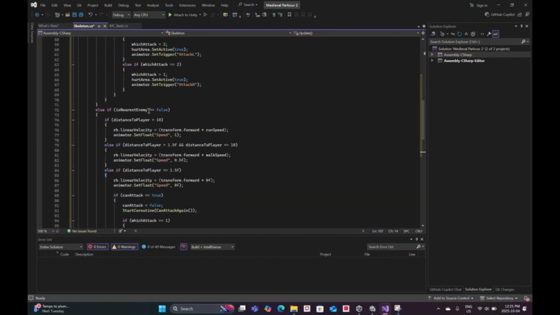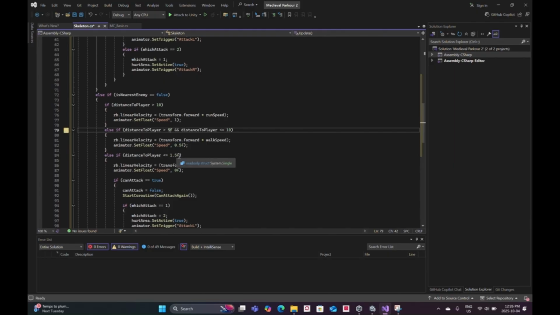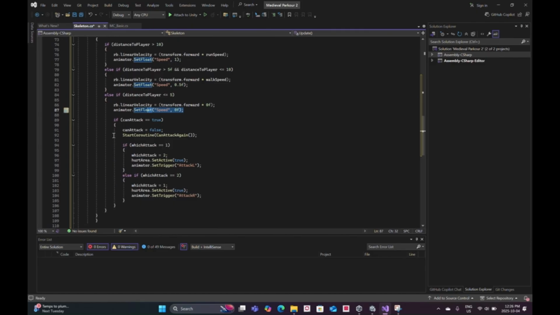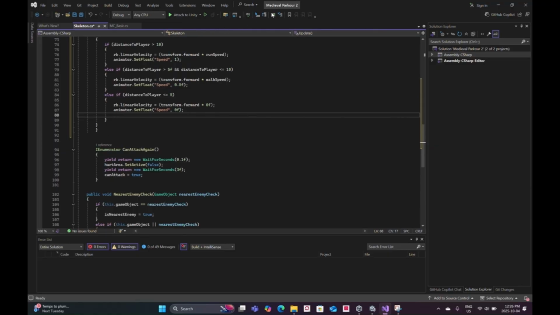So if it's not the nearest enemy, if it's greater than 10 units away, then it can do whatever it was doing. But if it's greater than, I'll say 5, and smaller than 10, it'll start to walk. Once it's smaller or equal to 5, speed is going to be 0, and it's going to be the idle animation, but none of the attack stuff is going to happen. So I'm going to erase all this, and I'm going to compile that.